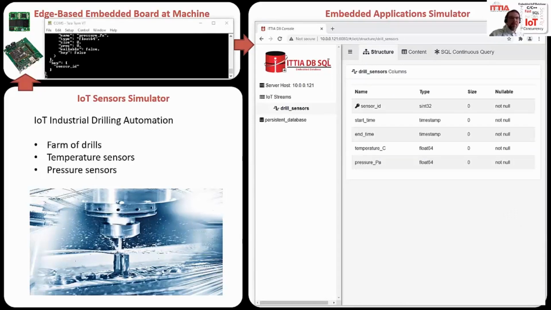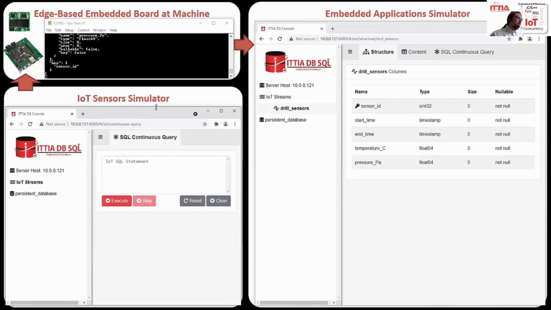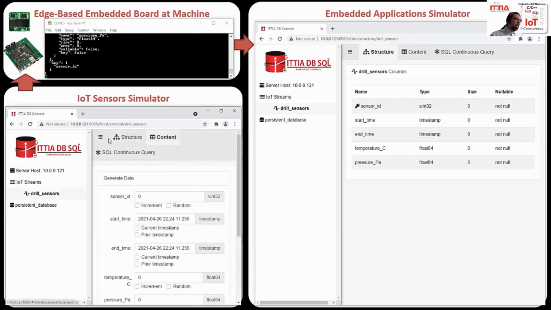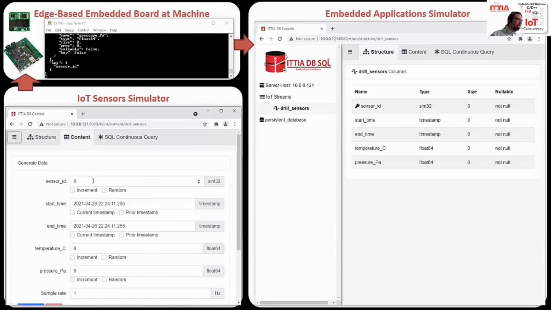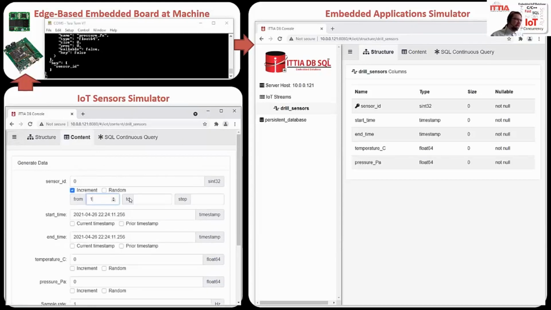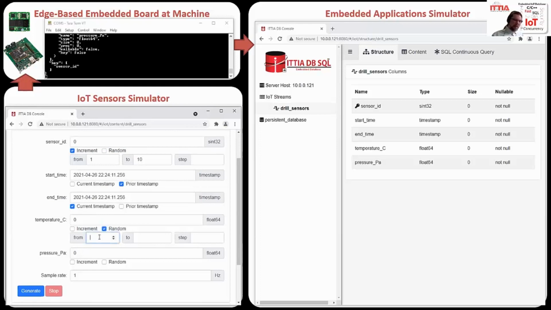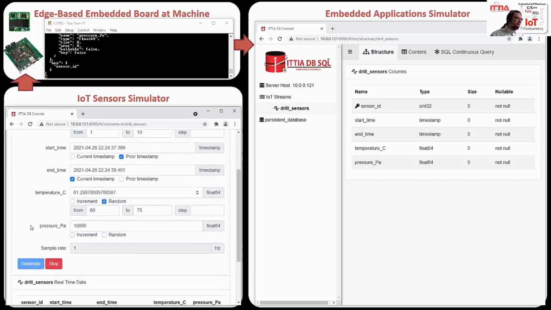And to do that, I'm going to use this browser window on the left to represent the IoT sensors. And by going to the Content tab here, I can dynamically generate sample data for a random selection of sensor values for 10 different drilling devices. So I'll just start generating some data.